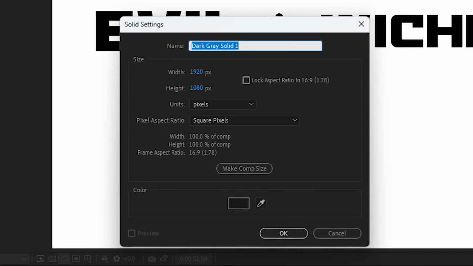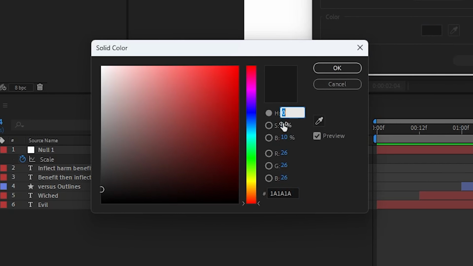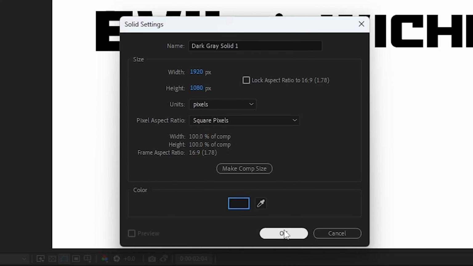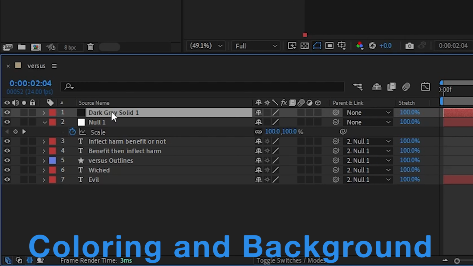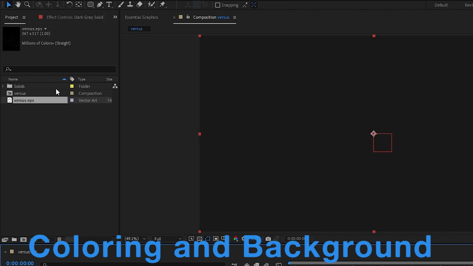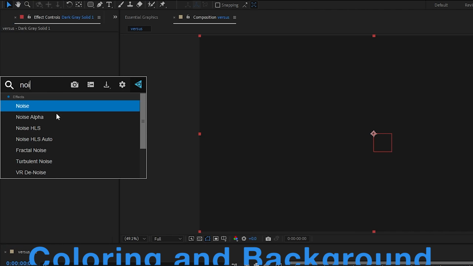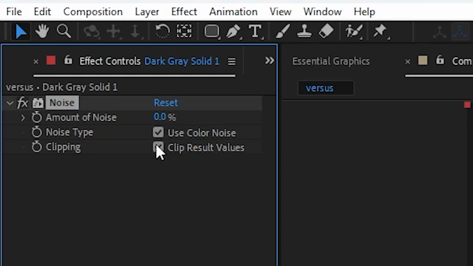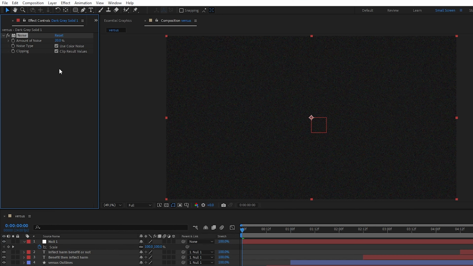Now we create a new solid to be the background of our composition. I found this color to be better. We set the hue to 0, saturation to 0, and the blackness level to 10%. Then click OK and drag the layer to the bottom behind all layers, then start adding effects to it. We start by adding the noise and setting it to 20%. Don't mind how it looks right now, it will all go together later.